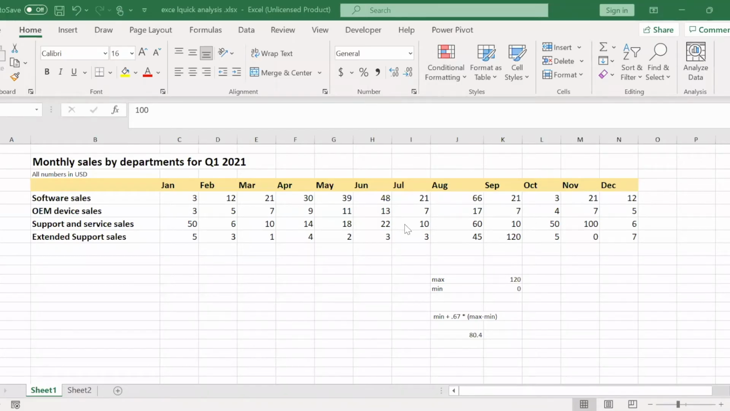Hey guys, today I'm going to show you how to apply quick formatting as well as how to analyze a table quickly. Quick, I mean it takes a couple of seconds. Let me show you first what I do and then I'll explain. So this is my data.